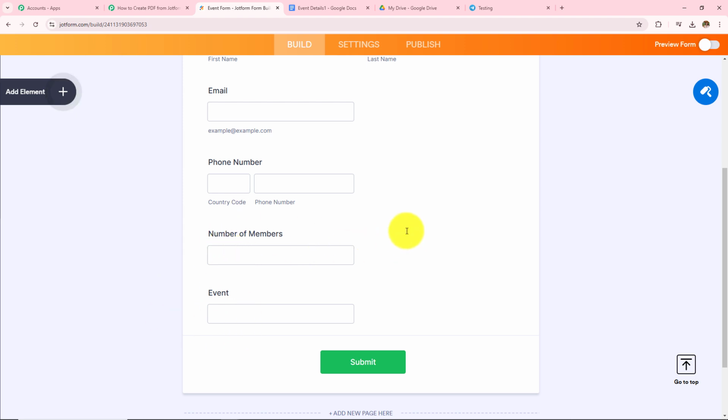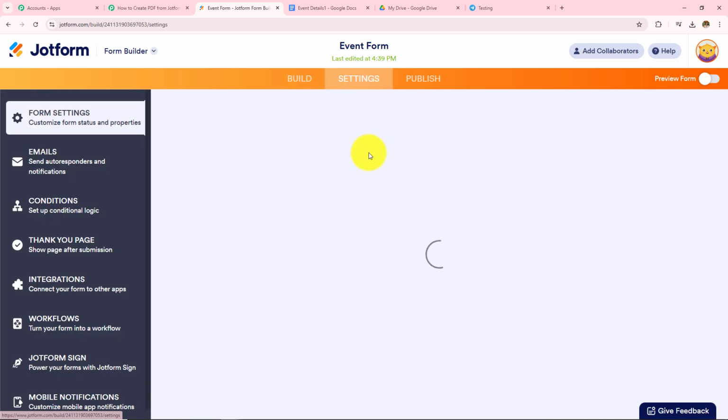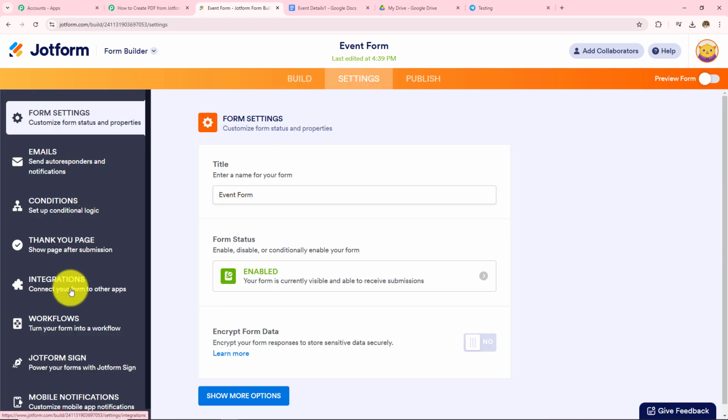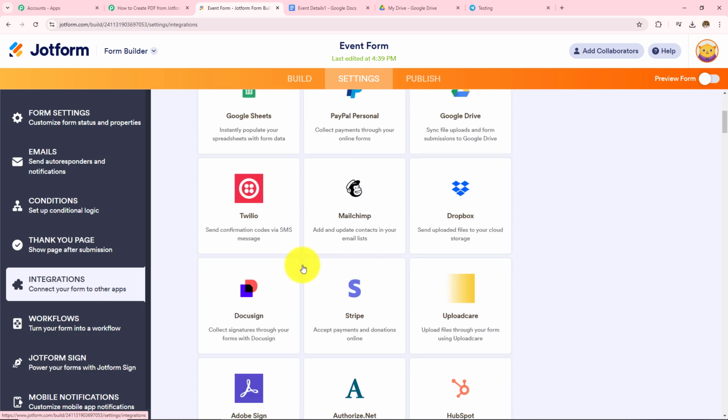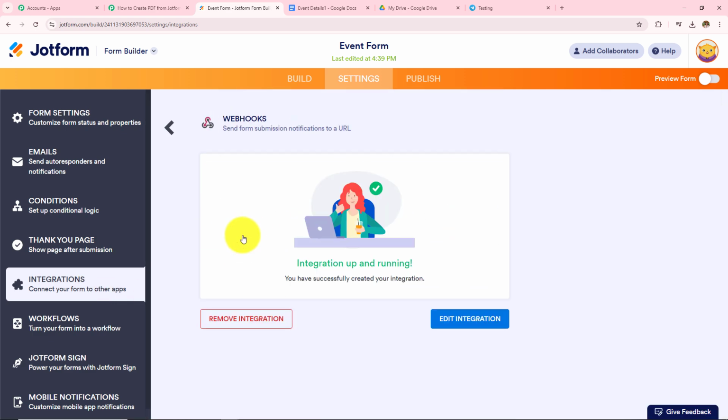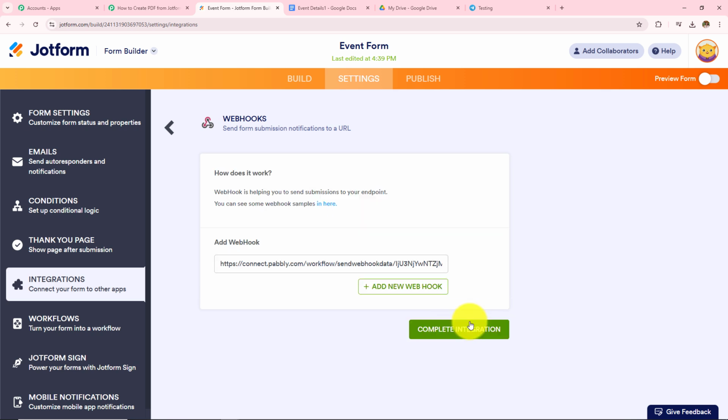So now to make this connection, I have to click on the settings option. And then on the left hand side, I can see this integrations. As I click on this integrations, I can see all these options, where I have to click on this webhooks and then I have to click on this edit integration.